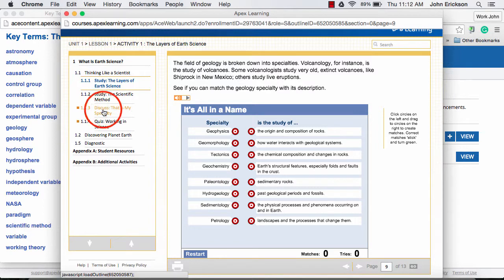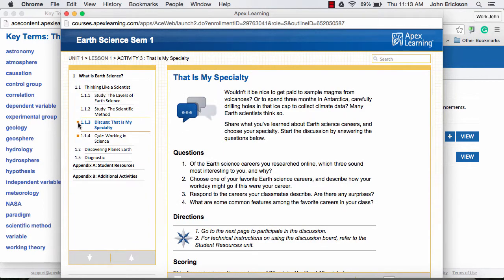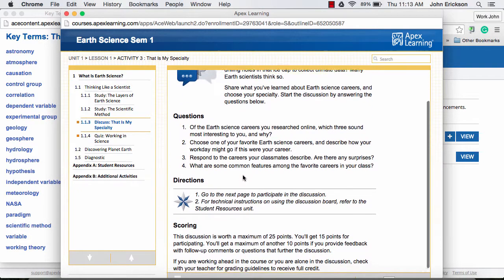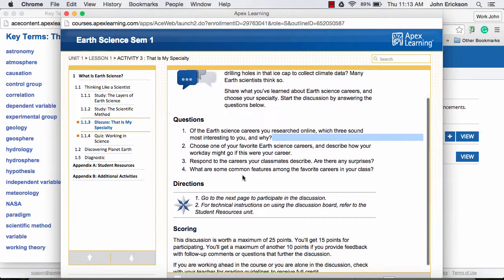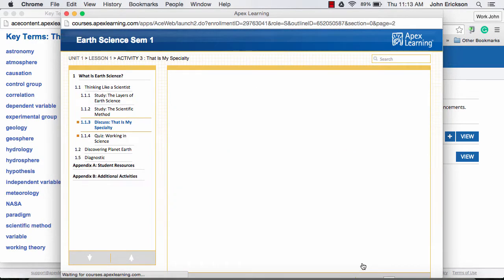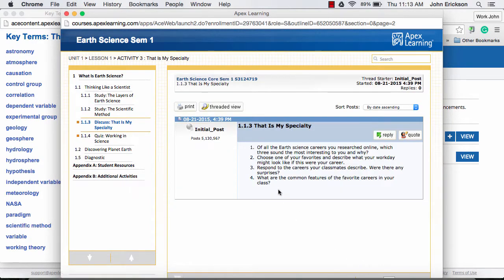When you get to assignment 1.1.3, you notice there's an orange box next to it, and that's because on this assignment, you will receive a grade. This assignment has to do with a discussion, and as you read through this, please answer the questions carefully and follow these directions. The directions say when you click on this next arrow, you will have the opportunity to add to our discussion. These discussions will stay here within Apex. They're not related or linked to our Canvas discussions.